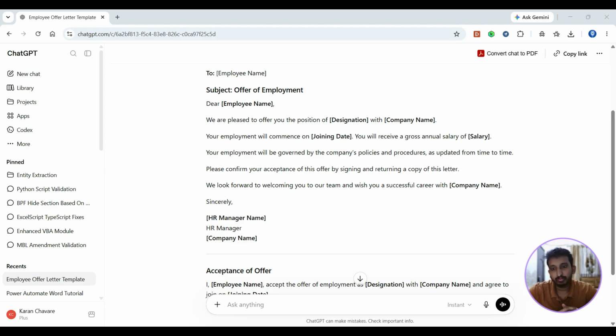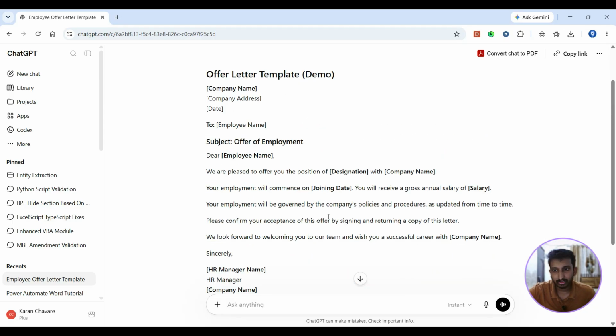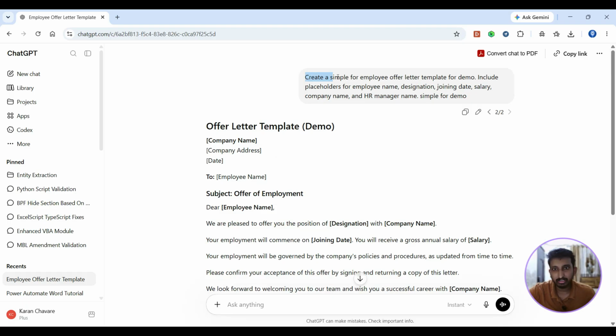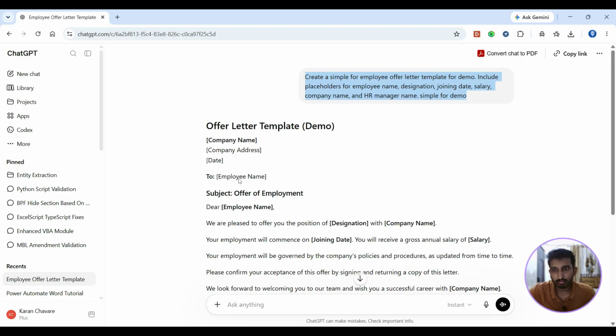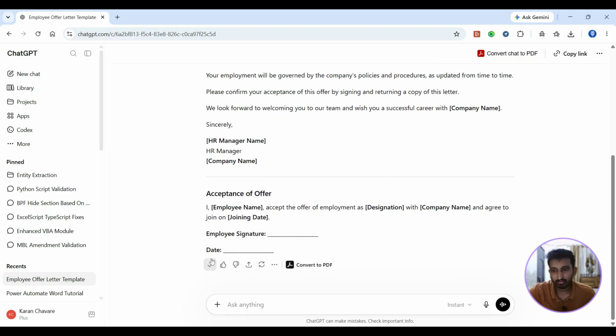So to begin with, first we will create a Word template by using ChatGPT. Let's go to ChatGPT and I will give a prompt to create a sample offer letter template. I have already created one prompt saying create a simple offer letter template for demo, and this is the format that ChatGPT has provided me. Next I will just copy paste this content into my Word document.